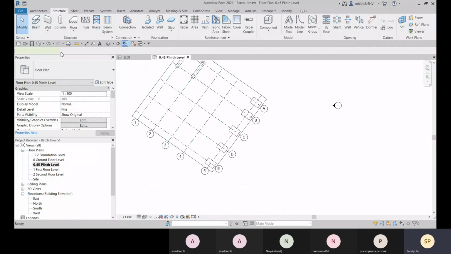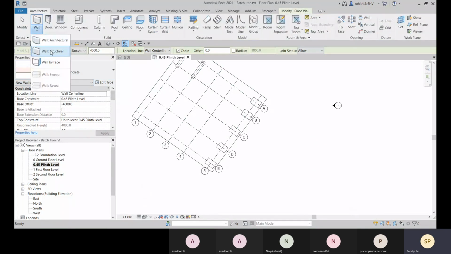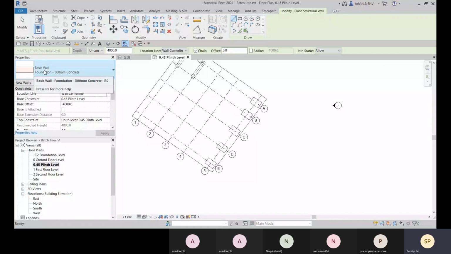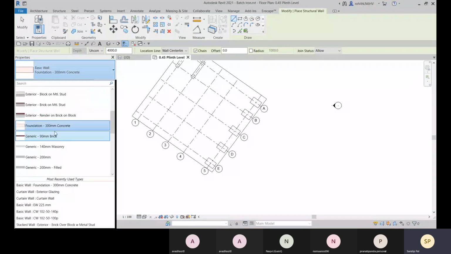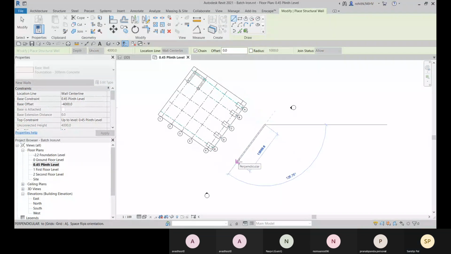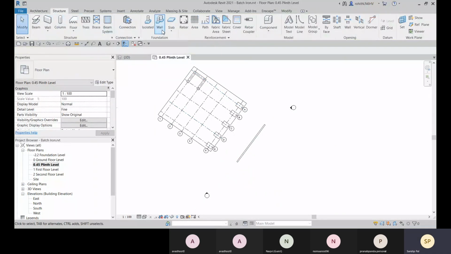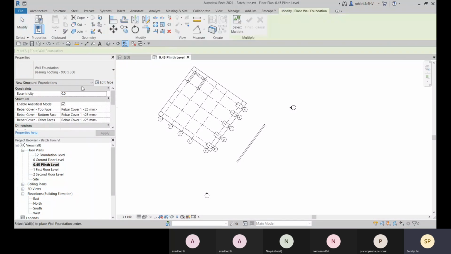फाउंडेशन वॉल के लिए दिखा रहा था। Go to structural wall, not this. Go to structural wall and then choose this, either this foundation wall or any kind of foundation wall. I'll select. Now let me create it. I'll create it outside there. Okay. And after that, I will go with the structure tab. There I have this foundation wall, a wall foundation, and I'll choose this bearing footing. And what will be the type? You can select and go to edit type.